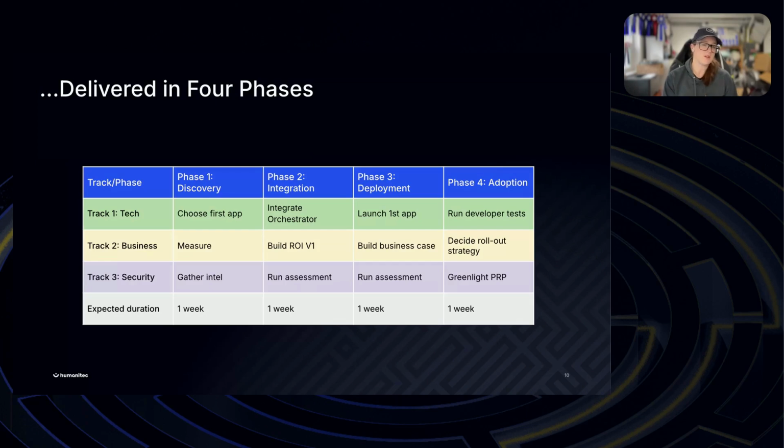At this point, we want security to start running assessment on a production grade version. What is it they require in order for this platform to be able to go to production? This takes time, which is why you see it split over 2 phases.